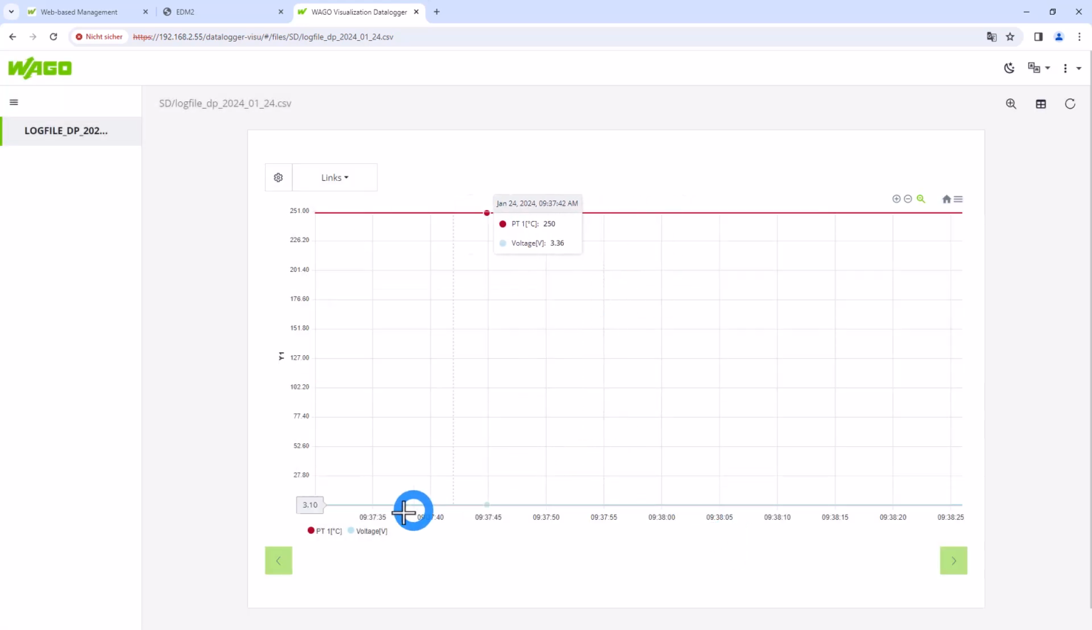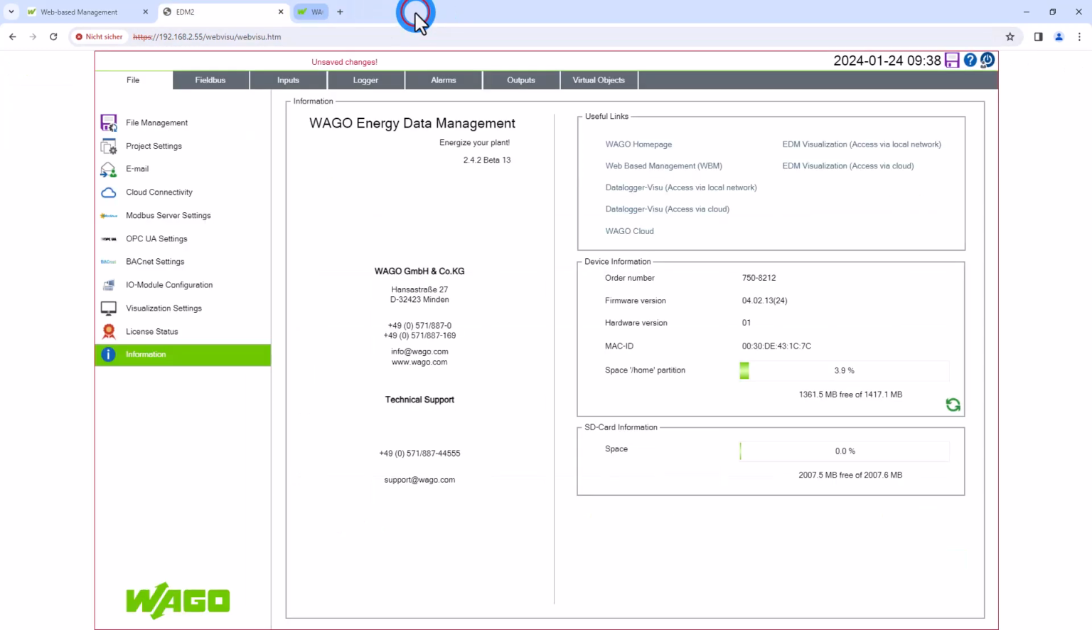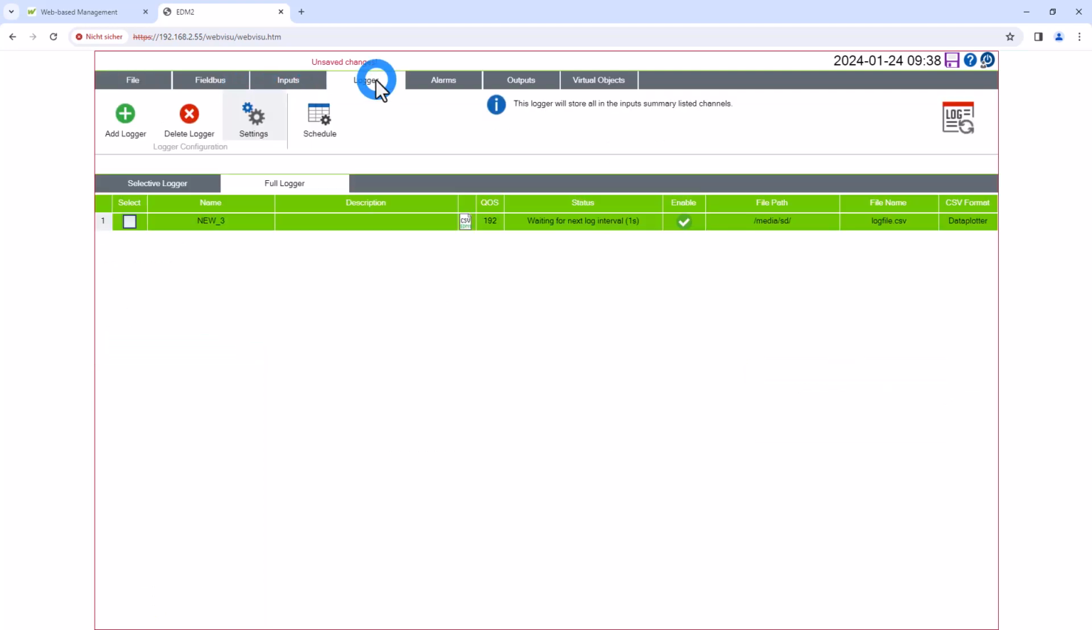Now the voltage is nearly nothing, and then the voltage is 250 and so on. And you can see that here. It's just a useful add-on and a very quick way to visualize data. But this is only available for the full logger, for everything. A lot of people use this full logger additional to the other loggers to have one backup with everything. And on the SD card, there's normally enough space, so you can log them also there.